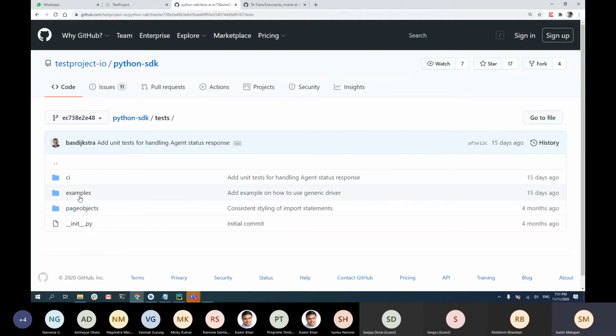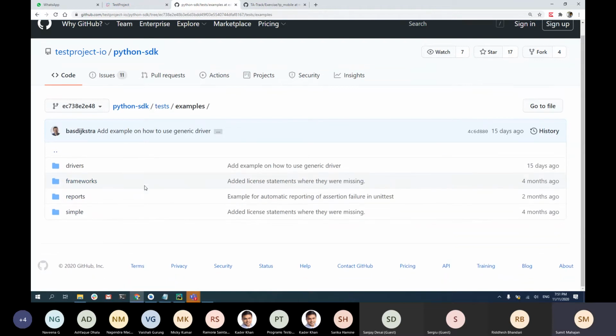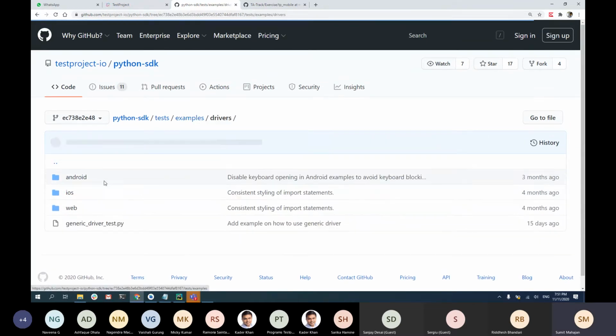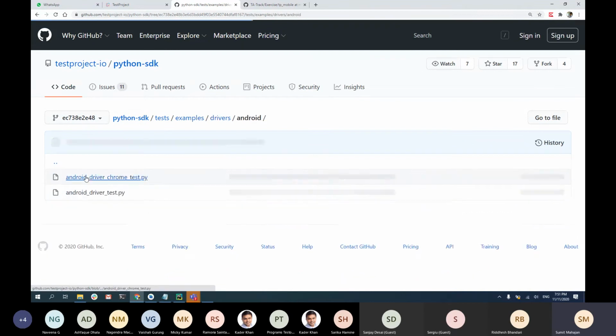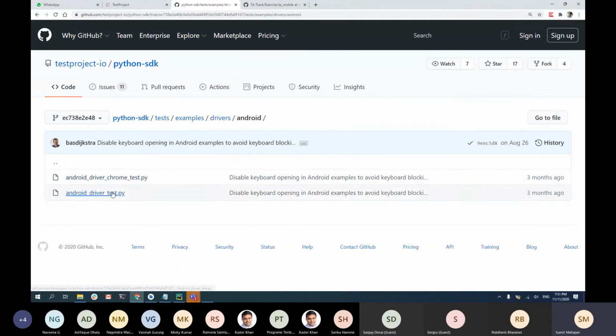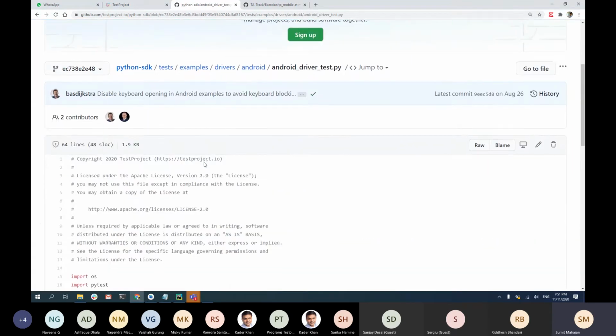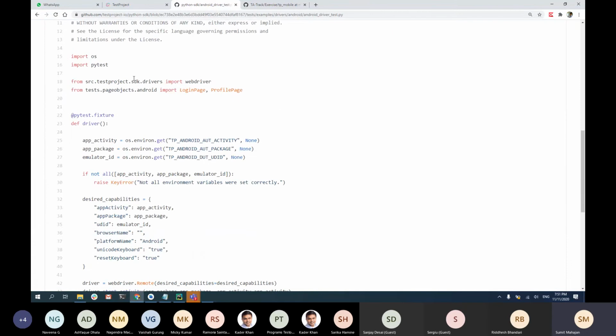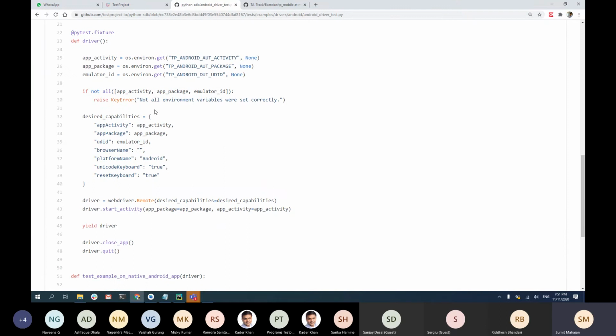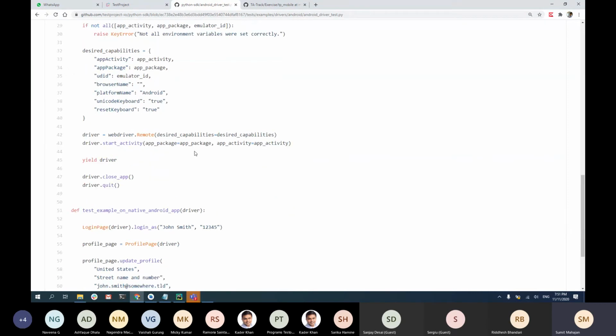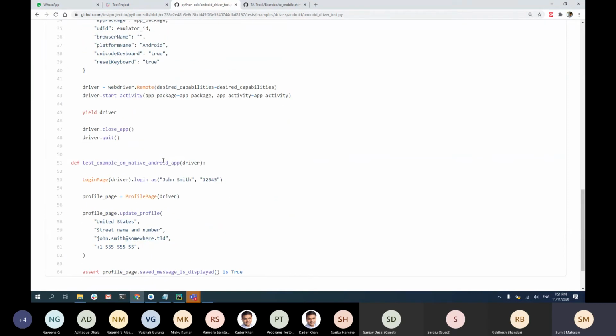So if I go here on the examples, let's say drivers. Now this, I think this will have that implementation. Let's say Android driver test. If you look here, what it is doing is running a PyTest framework. So this is the driver. These are the capabilities. And then this is where it's actually calling that instance, which is login page.